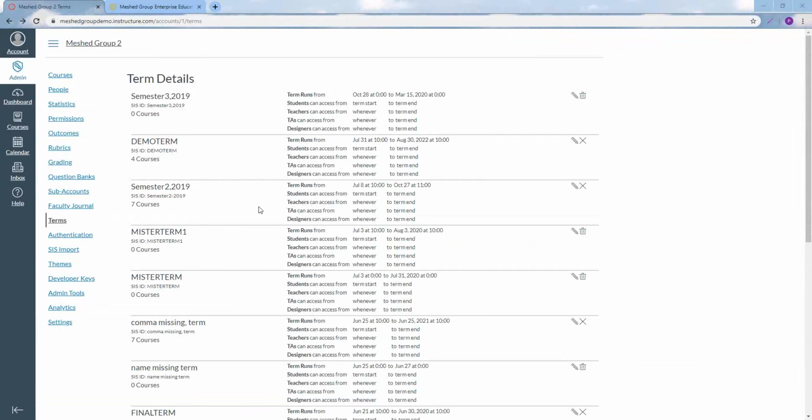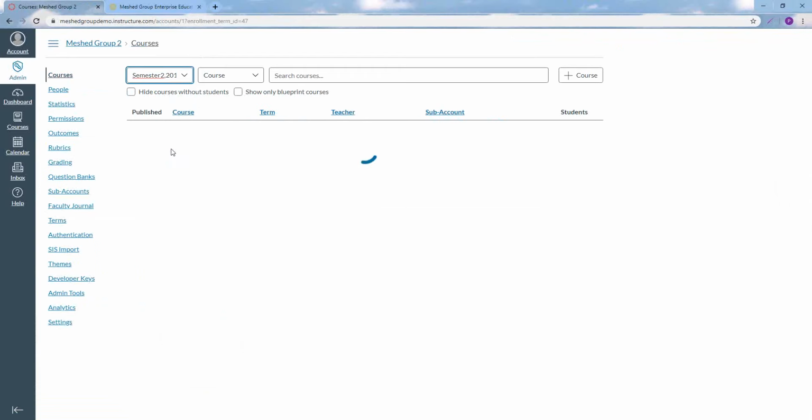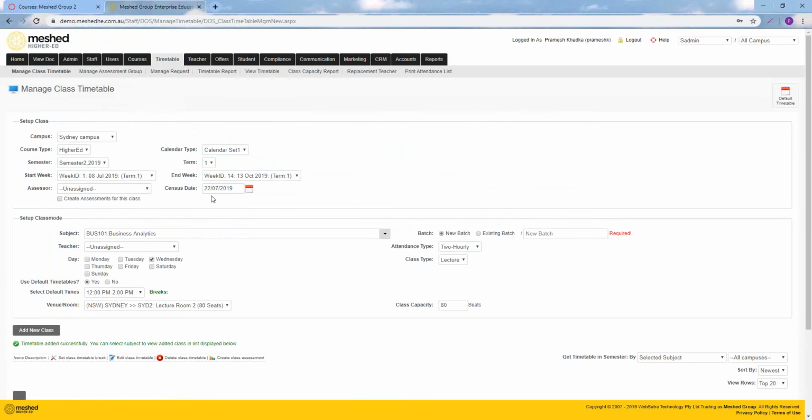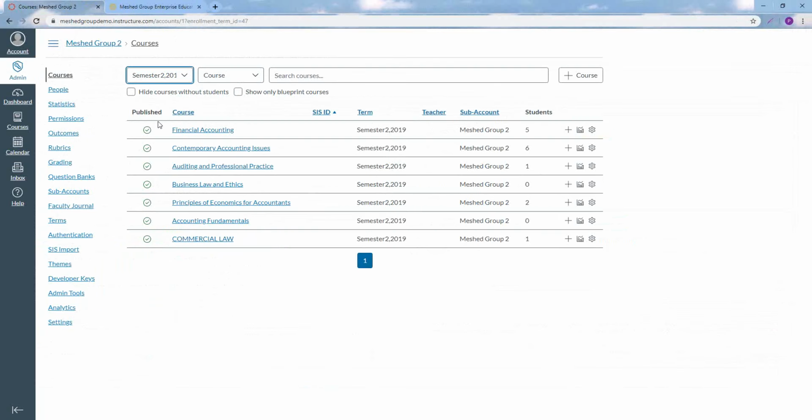So now what we're going to do is we're going to have a look at the list of courses that is in Canvas, and we will be selecting semester 2 2019 course. So far we can see there are financial accounting, contemporary accounting issues, auditing, business law, principal, accounting fundamentals, and commercial law. So far these are the number of courses in Canvas, but as we have just now created the timetable for us 101 business analytics, that is something that should appear here shortly.